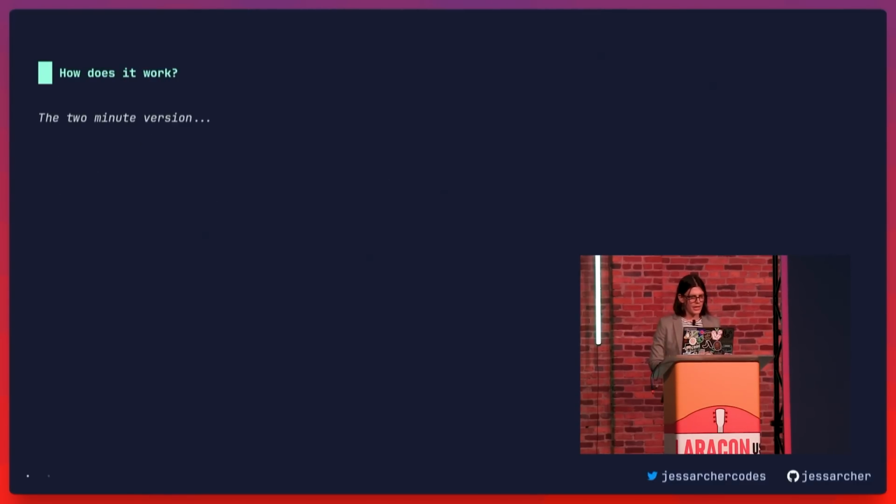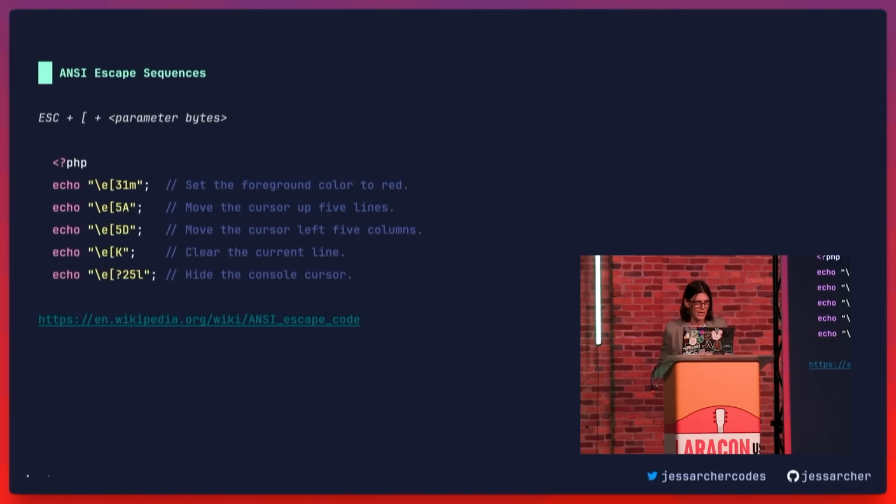Now, there's one last little thing I wanted to cover, which is how does it work? I could do an entire talk on how it works, and I started this talk trying to cover that. So I'm just going to give you a tiny little sneak peek of how it works. The main thing behind it is ANSI escape sequences. This is how we can communicate with the terminal to get it to do different things. And in PHP, we can just echo these out. An ANSI escape sequence always starts with an escape character, followed by a left square bracket, and then whichever parameter bytes, which is what they officially call it, for which kind of thing you want to do.